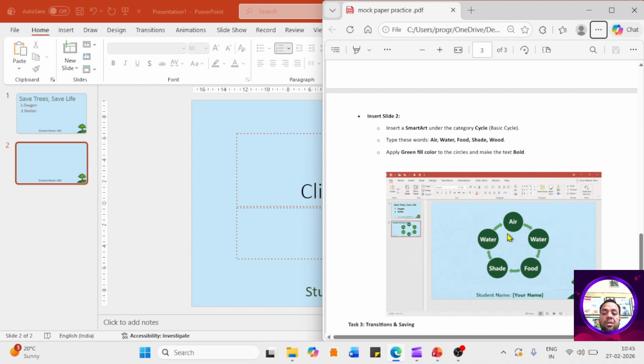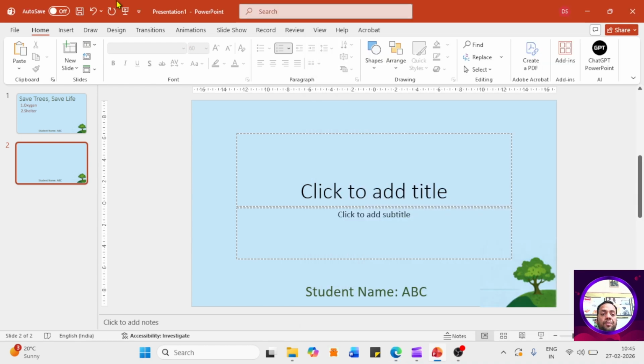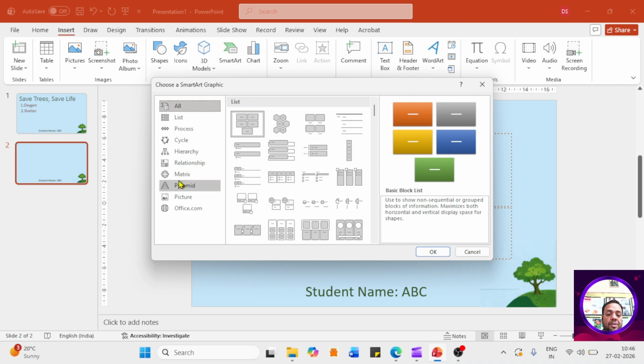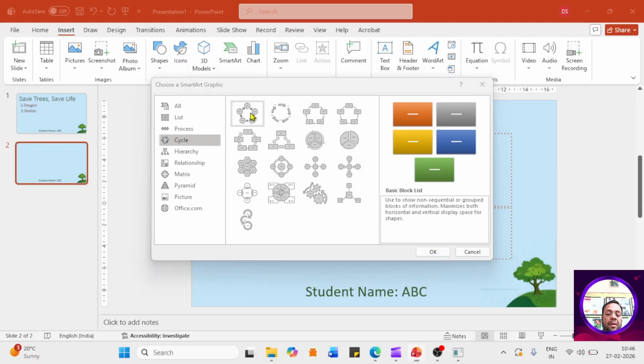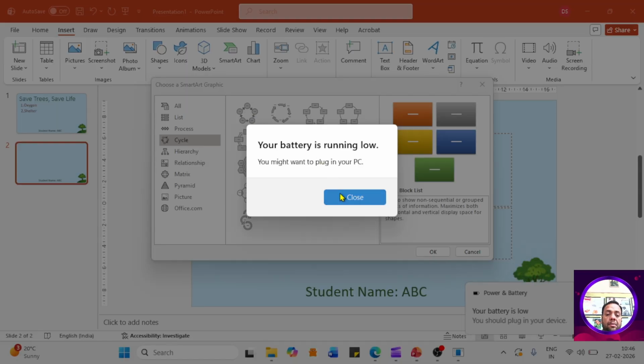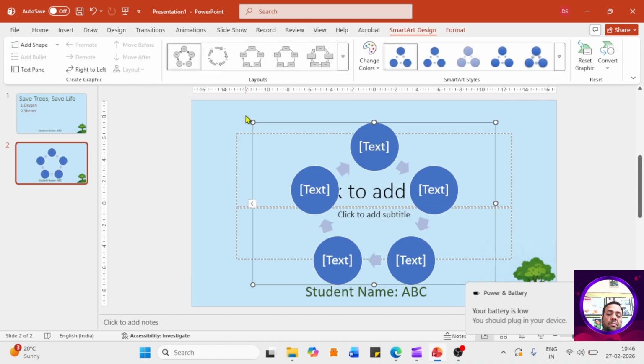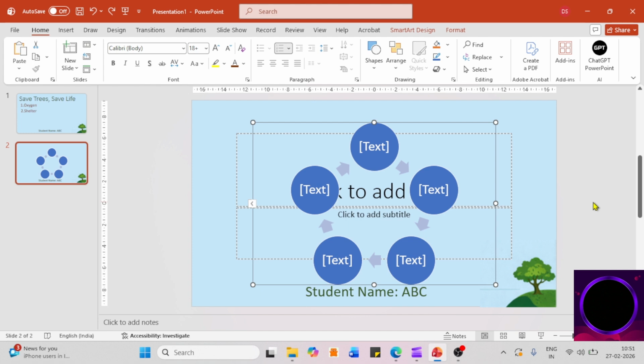They want air, water, food, shade, wood. So let me do it very quickly. I go to insert, I go to SmartArt, and in this SmartArt, I choose the cycle category as they have mentioned in the mock paper. And then I click on this. So we have inserted a SmartArt.